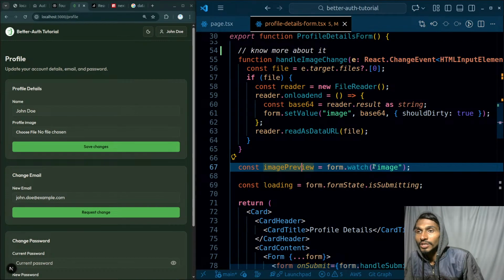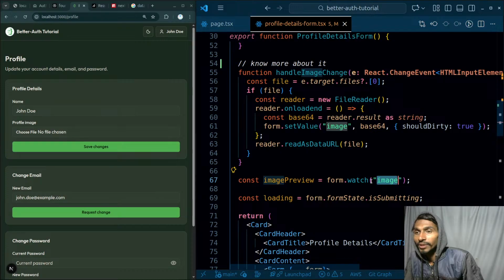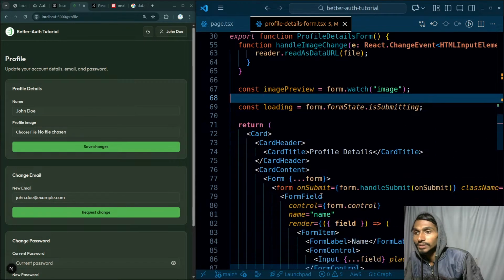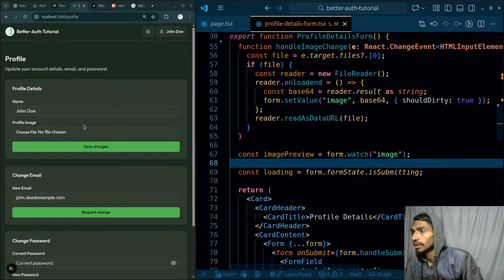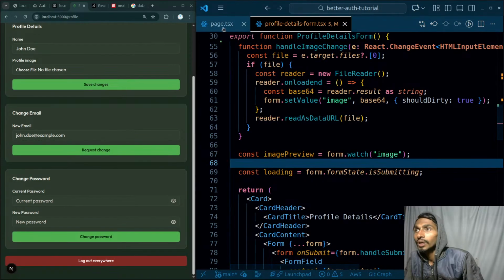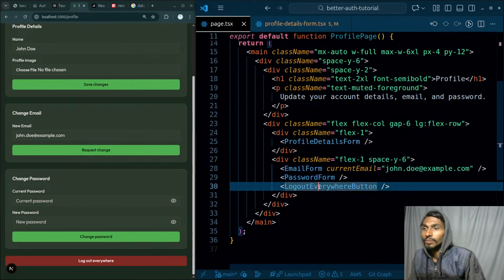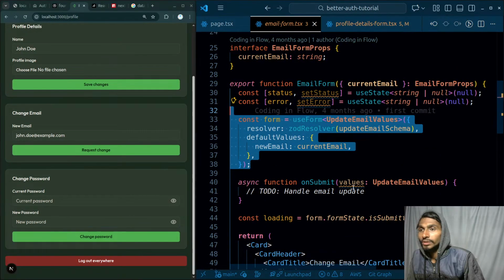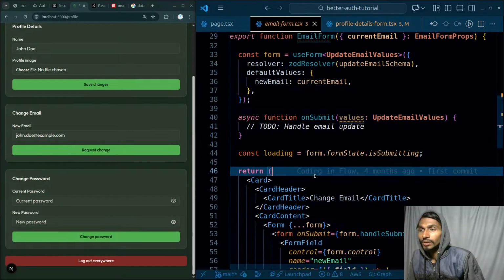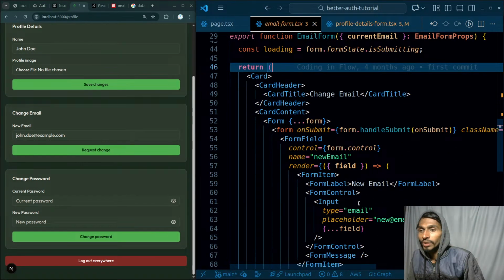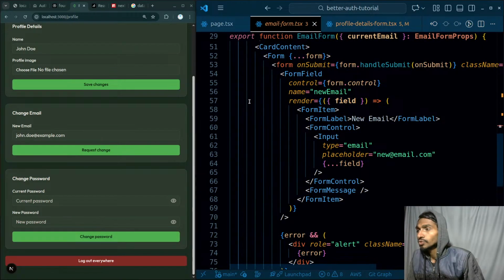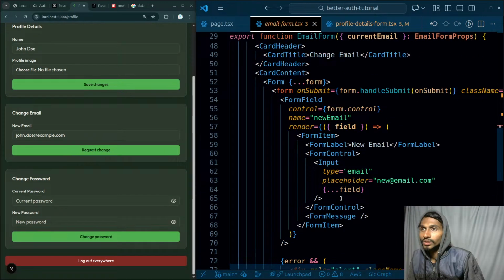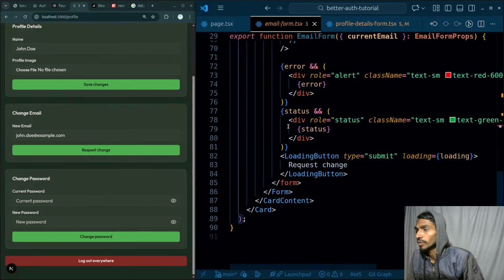After that, I have image preview, form.watch image, and I will be getting image over here. That's fine. Loading is gonna be this, and that is it. So this is the section. Just after this, I have my email form. In the email form, I have this form again. I have on submit, card change, new email, placeholder. So ultimately I'm getting that particular option over here. Things are getting done automatically, so I don't need to worry about that.